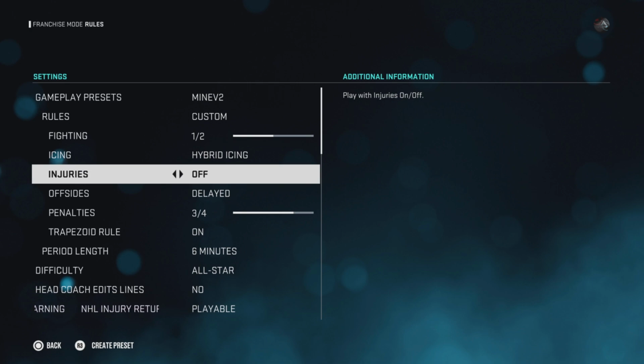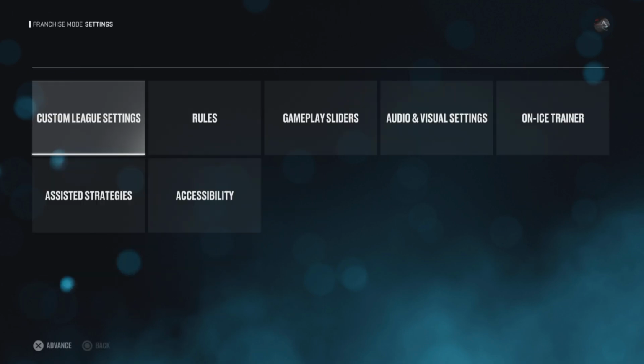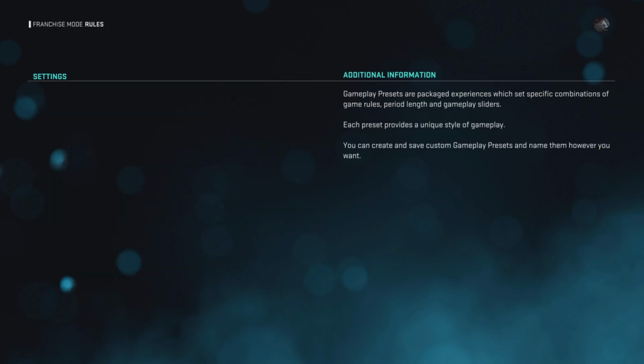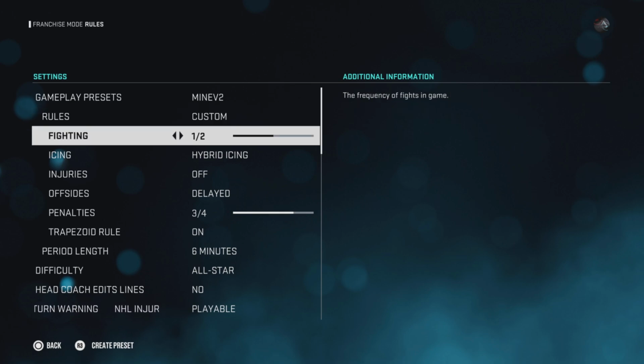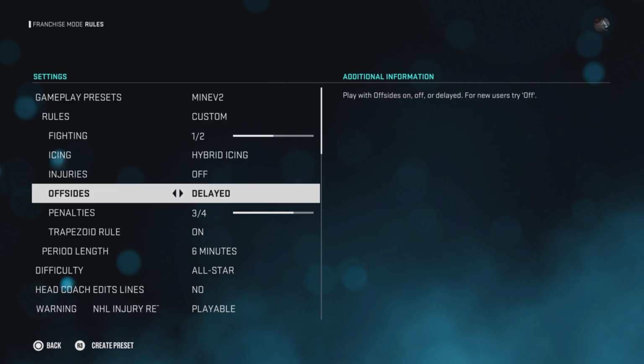Here we got the rules sliders. This is sliders under the rules tab here, once you've entered into franchise mode. You can take a look here. We got rules of custom, fighting at 1, icings, hybrid, injuries off. I play with injuries off. You can do what you want. I prefer, if I'm playing a season, to have my best players available to me.